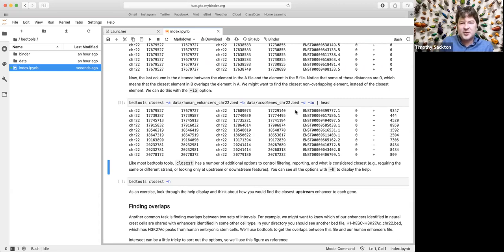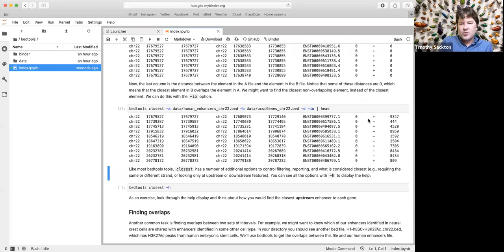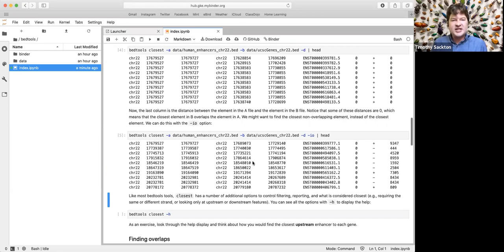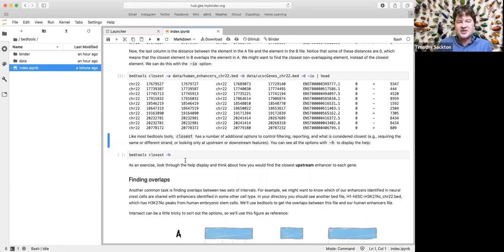And so you can see as we add these options, the calculations that Bedtools does for even something as simple as determining closest change, and we get different answers each time. And so this is one reason to use Bedtools, is that although you have to figure out what options you want to specify, it does all these calculations for you and allows you to do all this filtering.